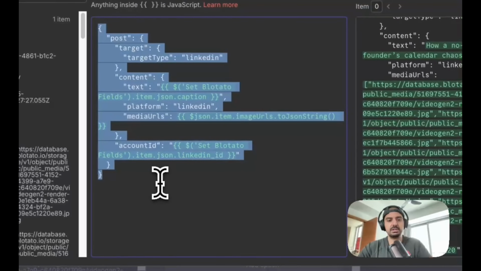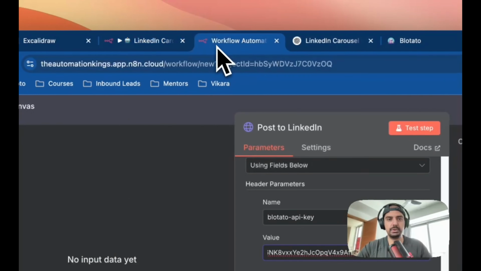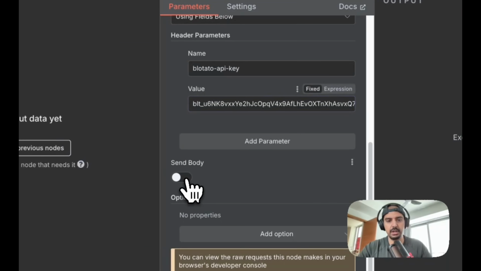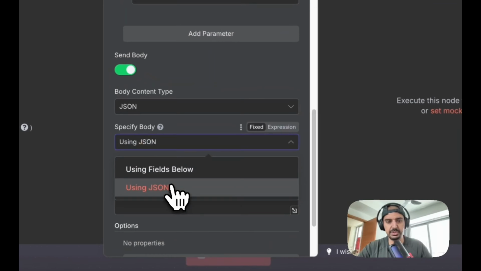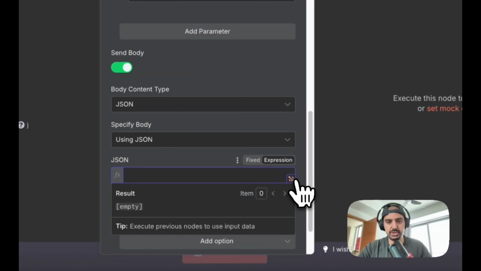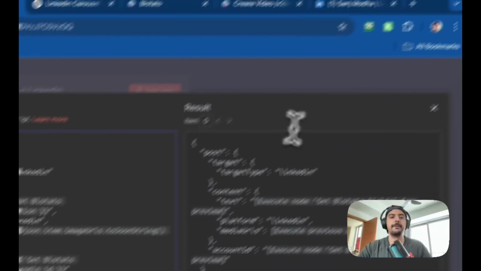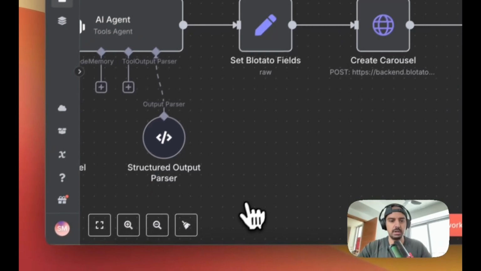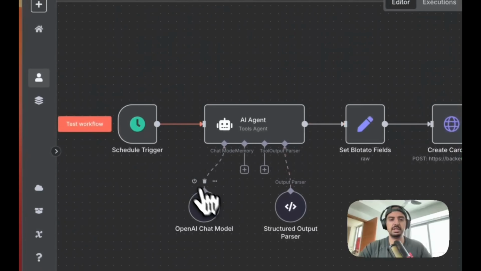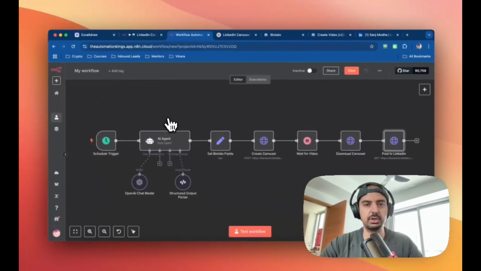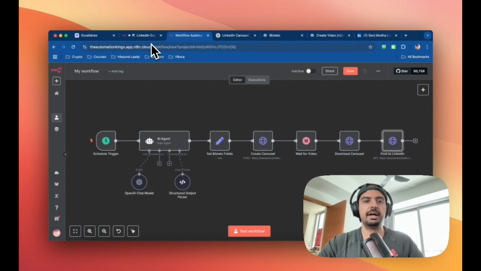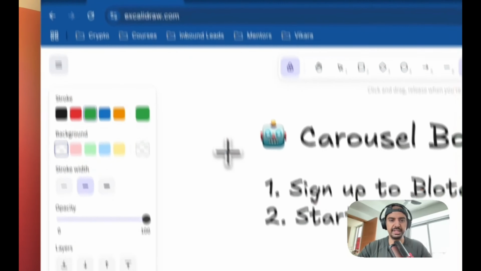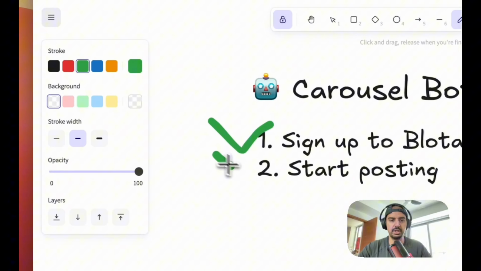So I'm going to copy this, and then I'm going to go to the build, to send body, and remember to set this to JSON. Let's switch this to expression so you can see it, and that's pretty much it. Let's just line this up so you can see it. This is what the automation looks like. Again, you can add a sticky note, you can do whatever you want with it. And in terms of what we need, we've signed up to Blatato and it started to post.